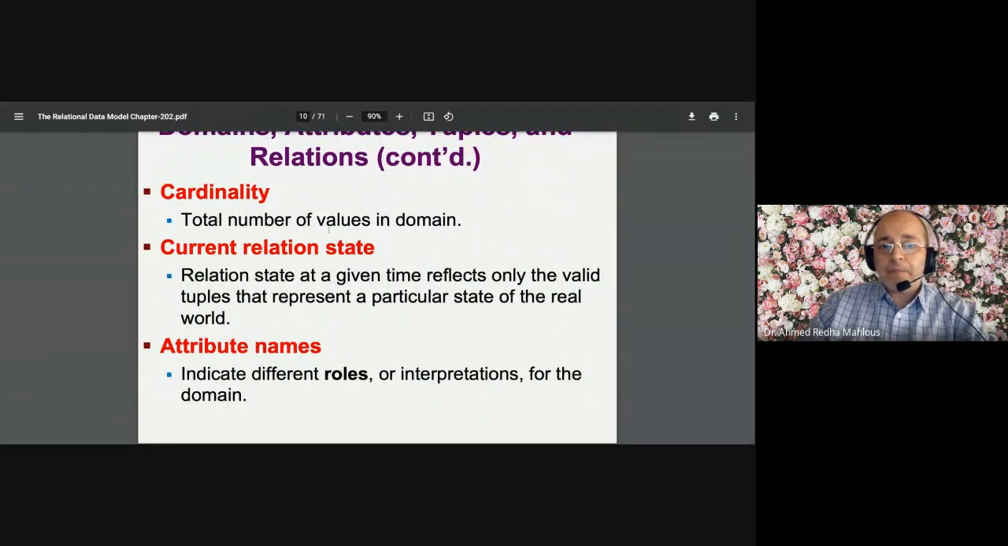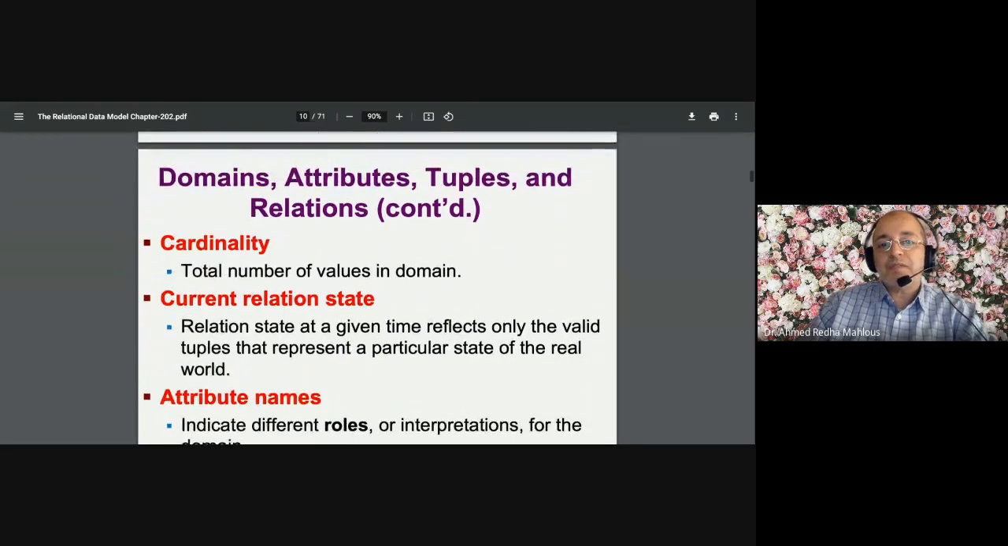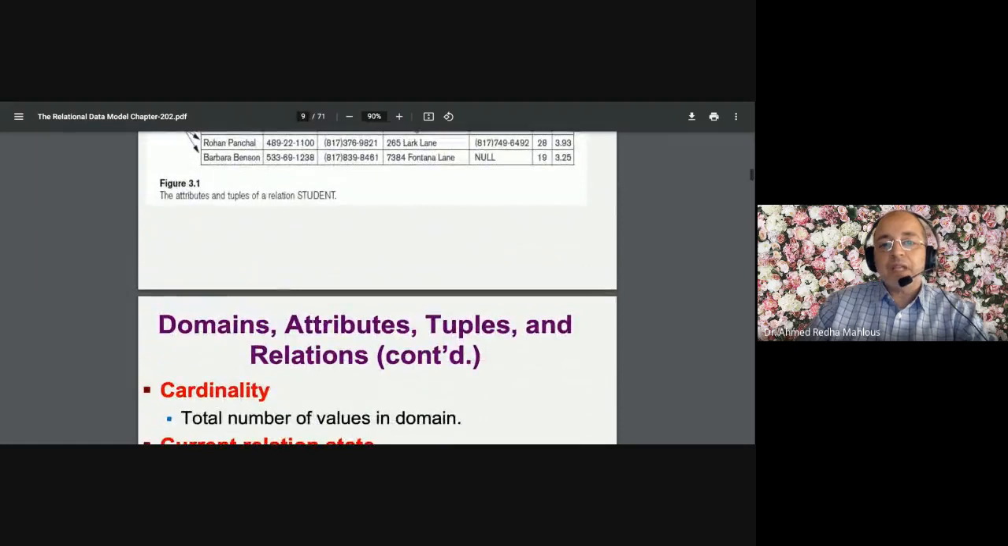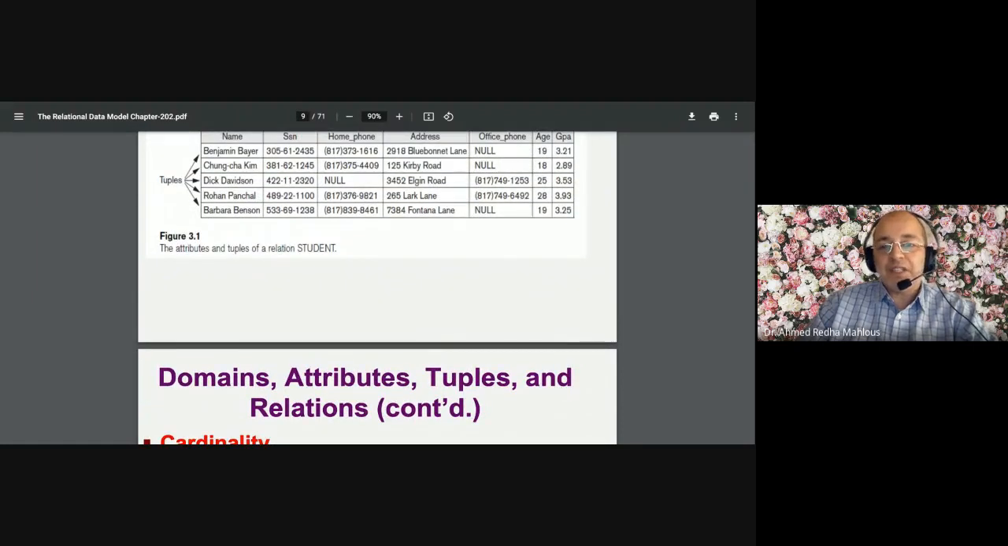Cardinality, which is the total number of values in a domain. This is what we specify when we specify, for instance, integer. That means we say a positive integer. That means we are allowed to choose the value of the attribute among how many values, how many numbers we do have in positive integers.